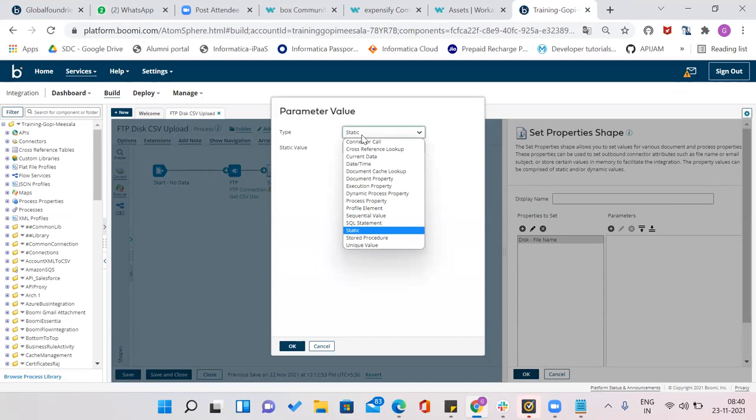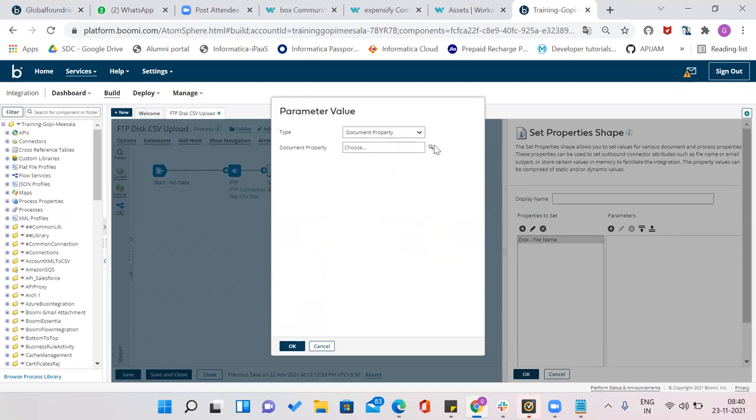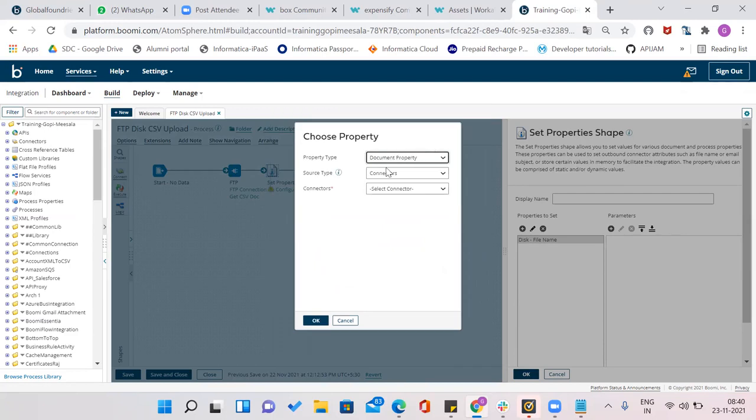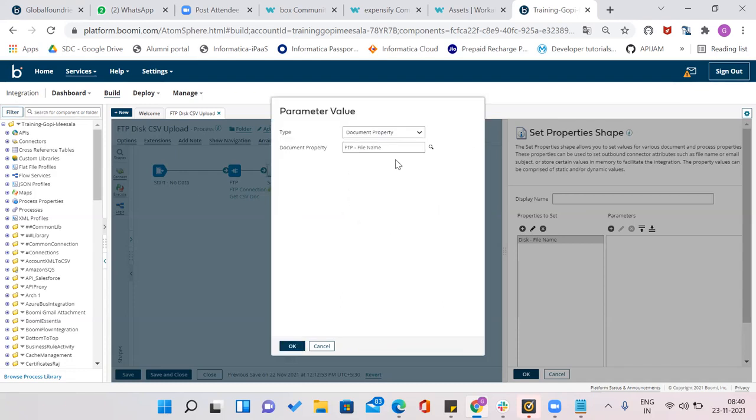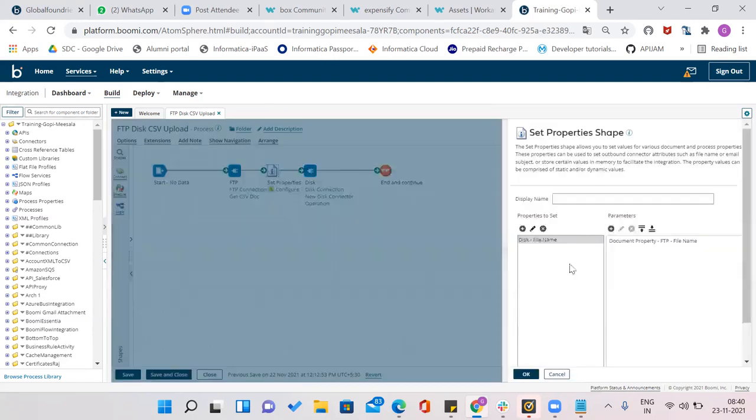But if you want dynamic values, then you can use a document property again. Here you select a connector. What connector do you want to use? FTP. What is the FTP file name we are receiving? This FTP file name, I'm going to set as the disk file name. Got it?